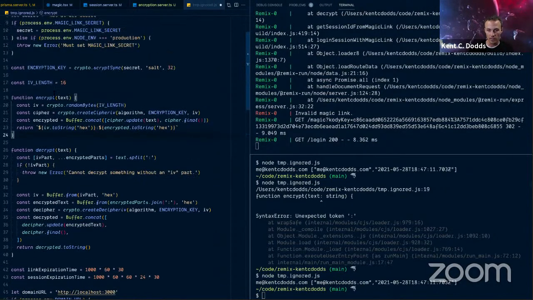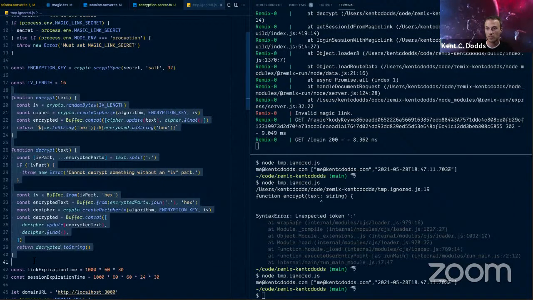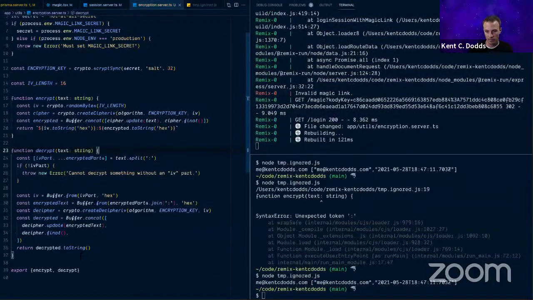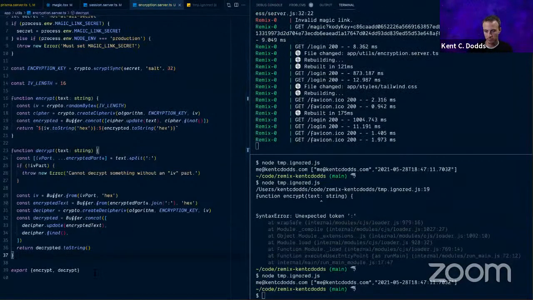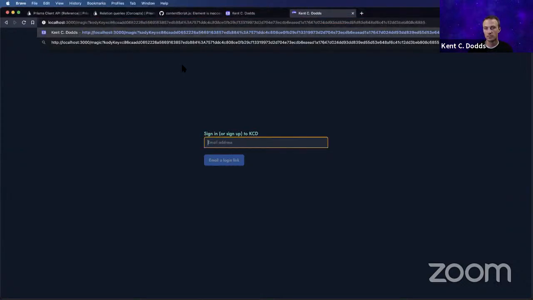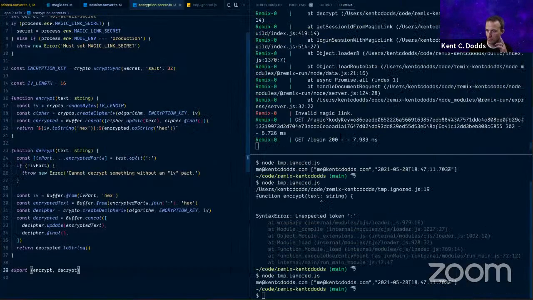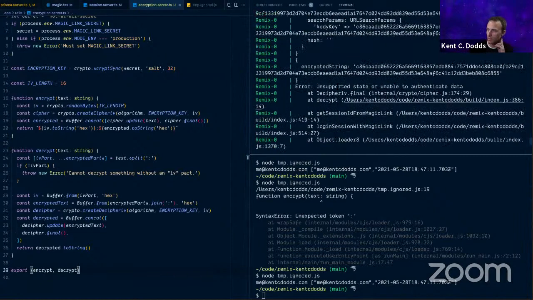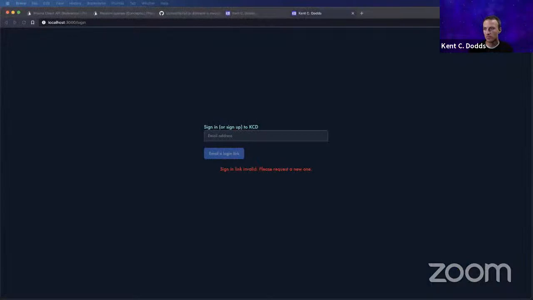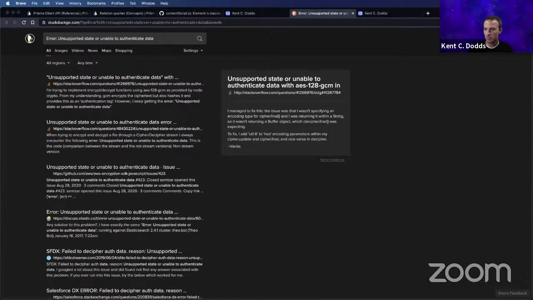Okay, well, so I know that this code works. So let's grab this and we'll override all this, and TypeScript is going to say we need types on this, which is fine. Unsupported state or unable to authenticate data. Well, I think we're probably safe to just put this over here too.